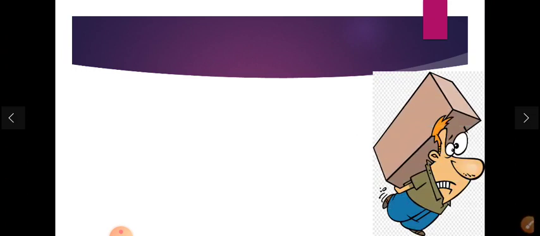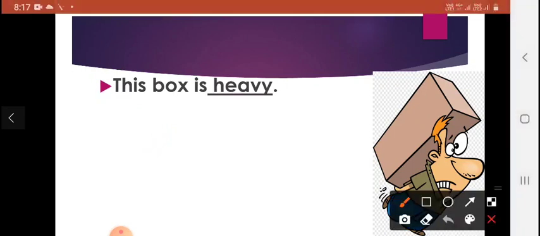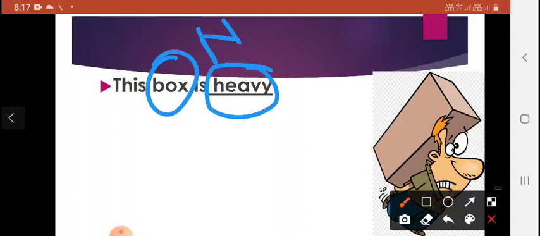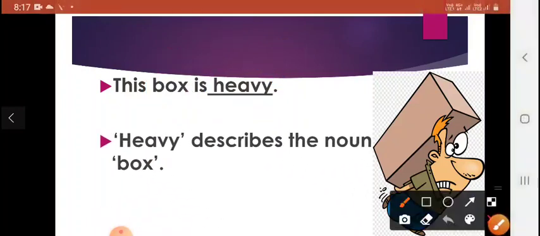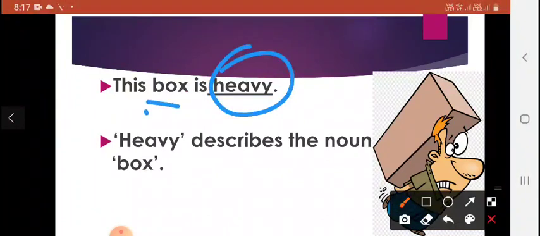Here is one picture with the heavy box. So this box is heavy. Again see, here noun comes before the adjective. So we can write nouns before the adjectives also. Okay. So this box is heavy. Here the word heavy describes the noun box.